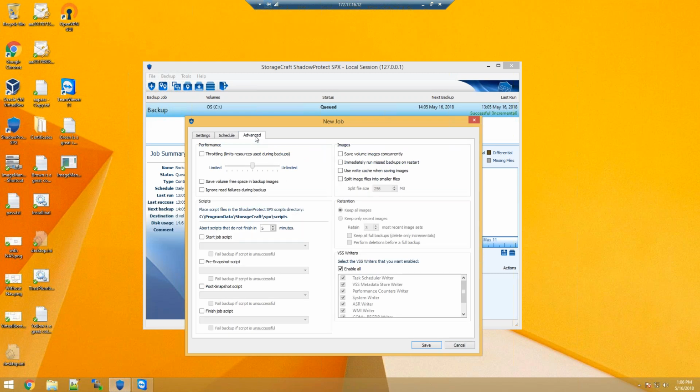In our advanced tab, we have a few different options of note here. One is we can set a throttle. Generally, with modern hardware, you don't have to worry about this. It's very lightweight, but you can set a throttle if needed, especially on older hardware. We do have scripting we can run. If you want to run a script before the backup or before the snapshot, we can do that.